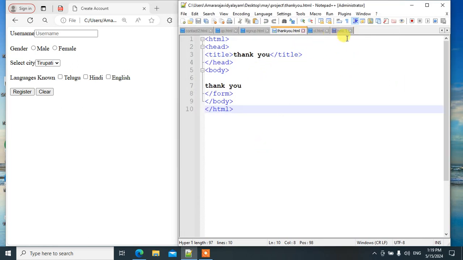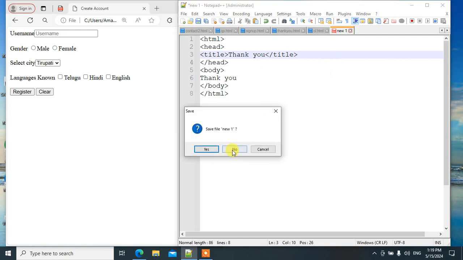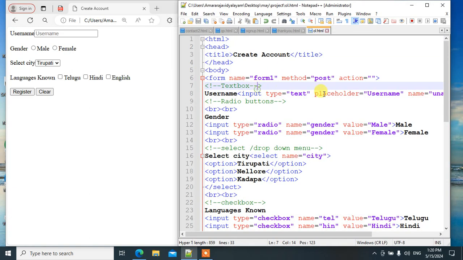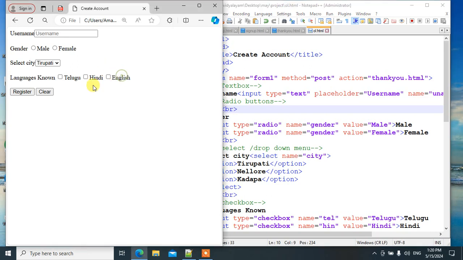Now let's go and type here. I already created it, so let's go and type here in action thank you.html. That's all. If you link that, it automatically links. Once you submit, it will get thank you back, register back like this.